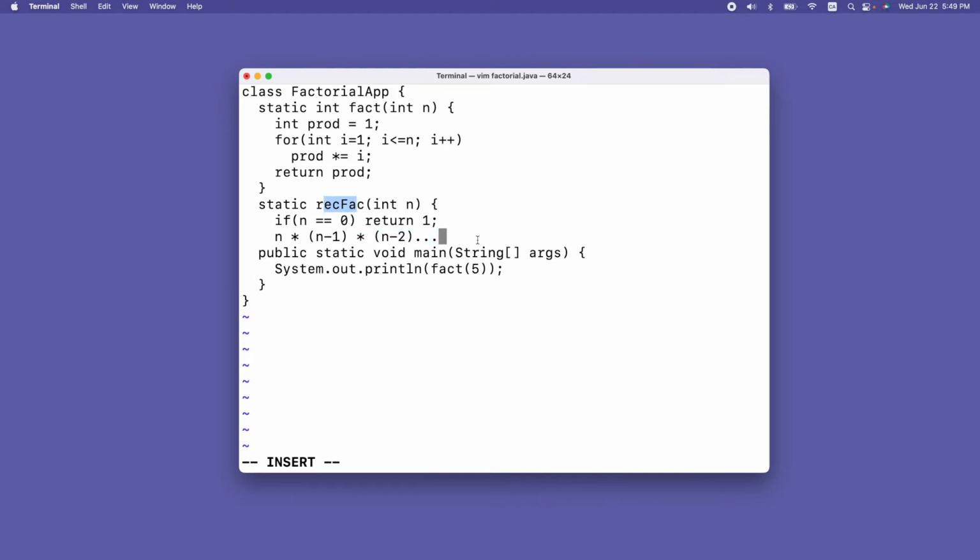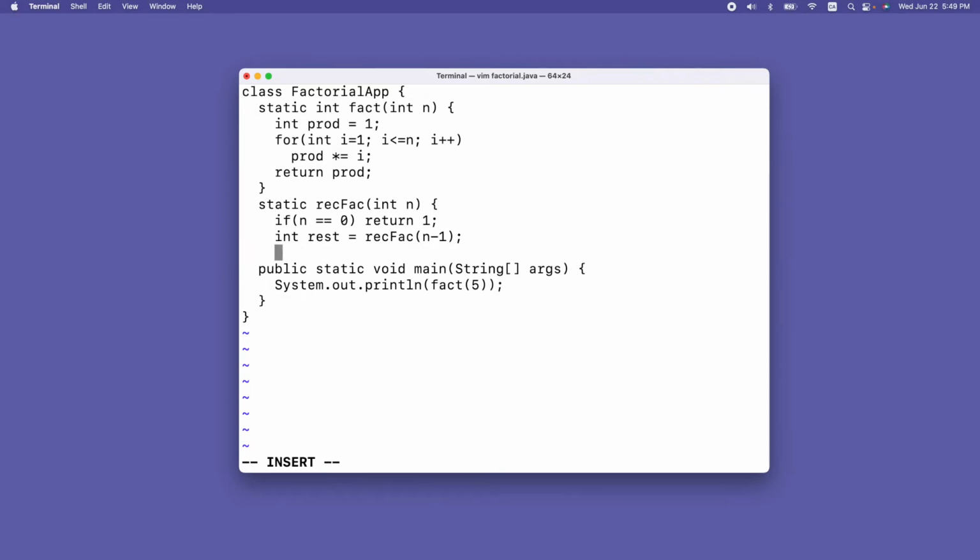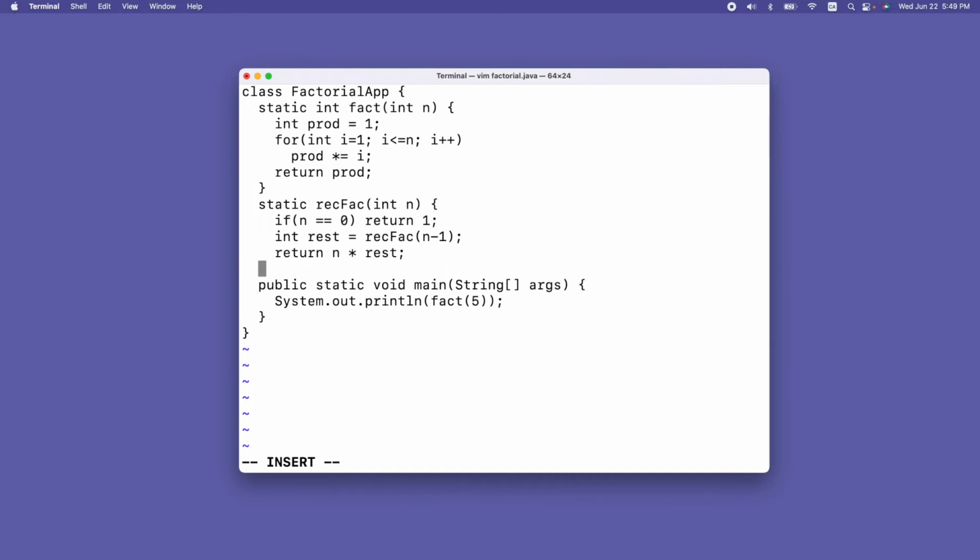Recursive fac. So now we can do int rest, the rest of the job is handed to the recursive call of n minus 1, like that. Then what we need to do is our small step to figure out the final answer, right? Return n times rest. That's it.